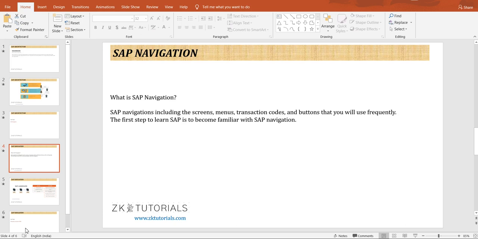Hi everyone. Today in this session we are going to discuss SAP navigation. In the last session we discussed the SAP architecture and the comparison of ECC and S4HANA architecture. I hope that was clear. So now we are going to discuss the navigation part.